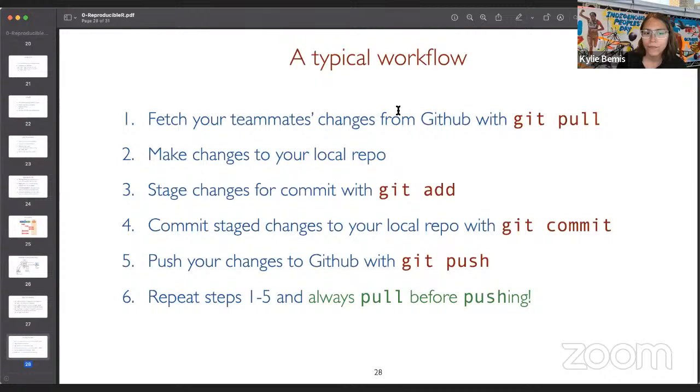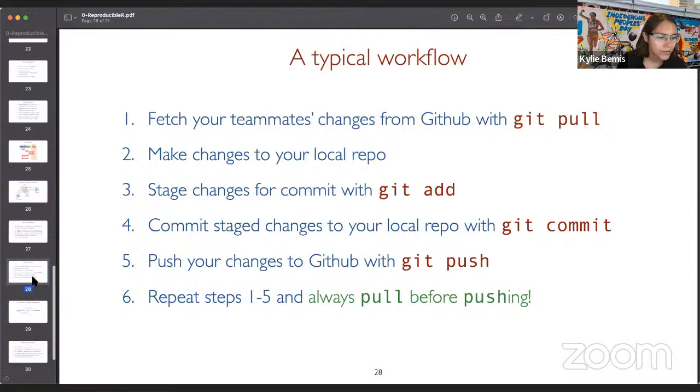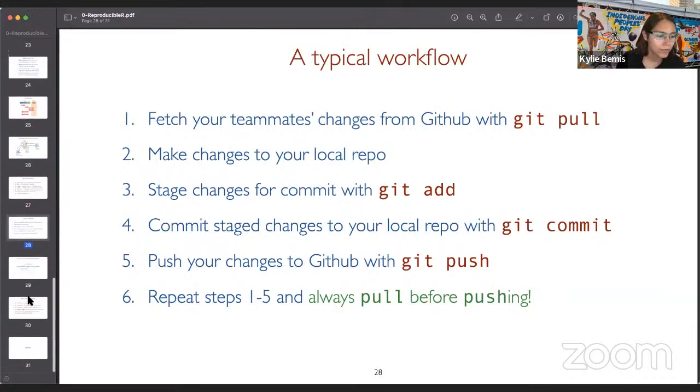A typical workflow would be to first make sure that you've gotten all of your teammates' changes from GitHub by using git pull. You would make changes to your local repository, so update files and make changes to your code, whatever new edits you're working on. You would stage those changes for a commit by using git add, commit them with git commit, and then push your changes to GitHub with git push. So that's what a typical workflow looks like.